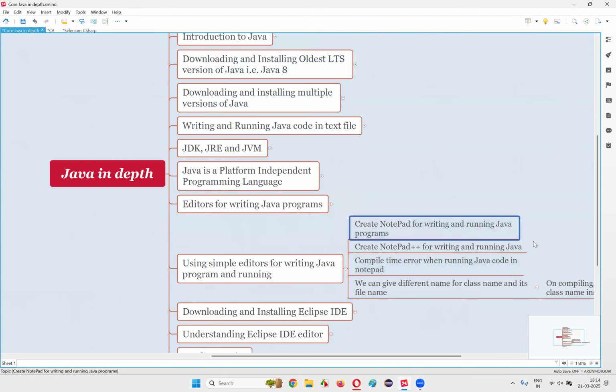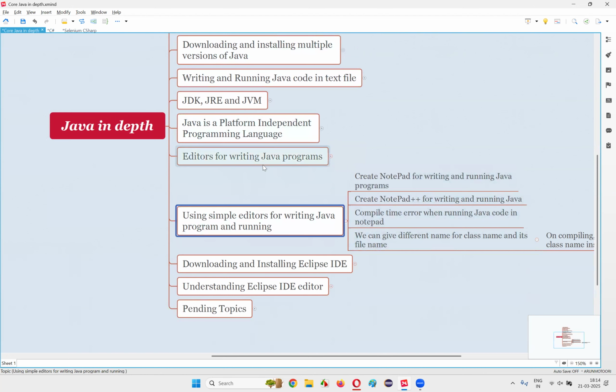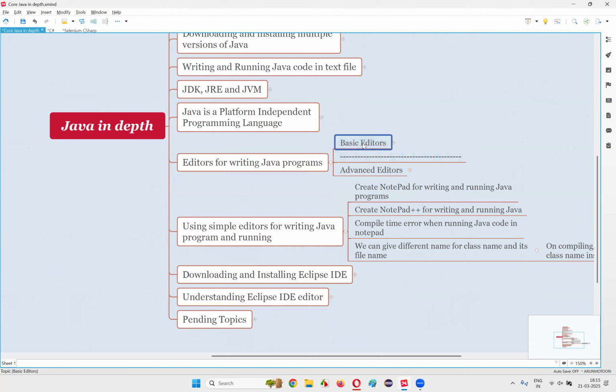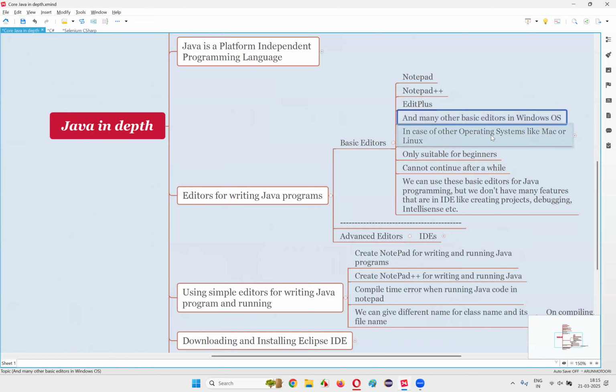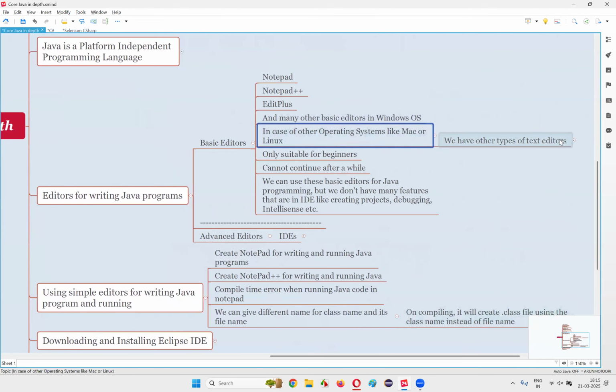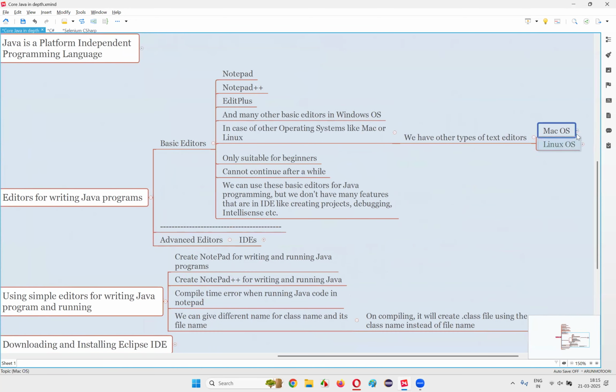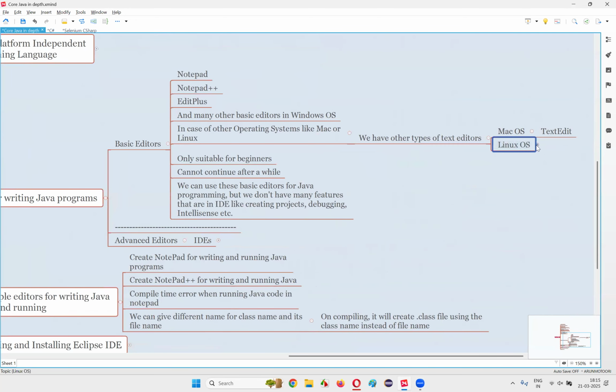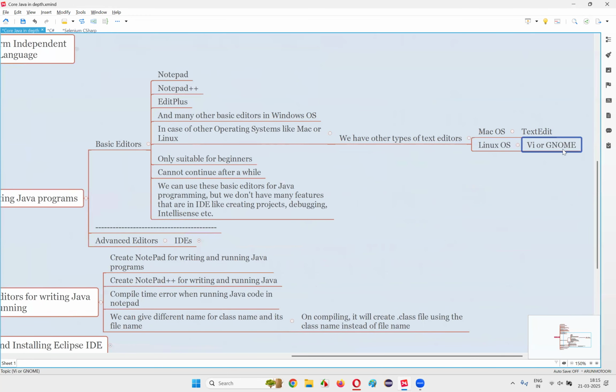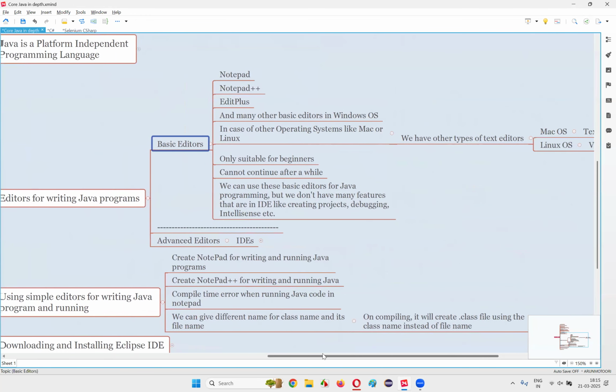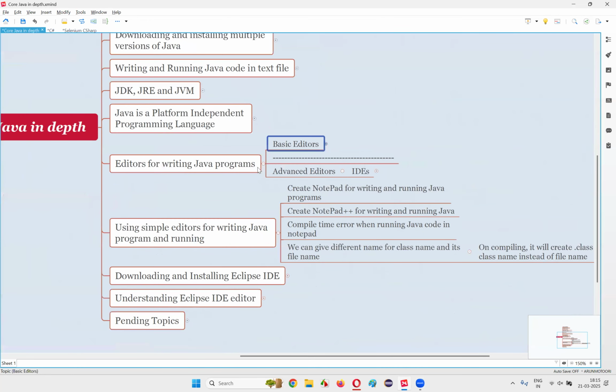When I talk about simple editors, in the previous session I explained the different types of editors. There are two types: basic or simple editors, and advanced editors like IDEs. Among the basic editors we have Notepad, Notepad++, and EditPlus, and for different operating systems there are different simple editors. In Mac OS we have TextEdit, and in Linux OS we have simple editors like vi or nano.